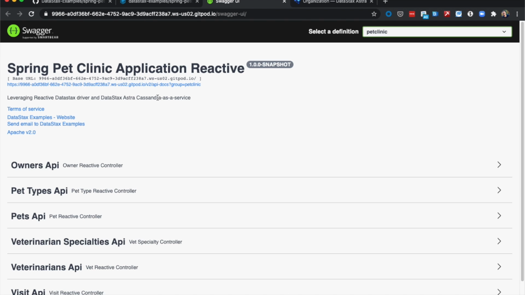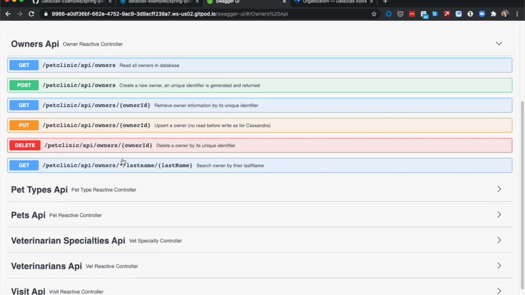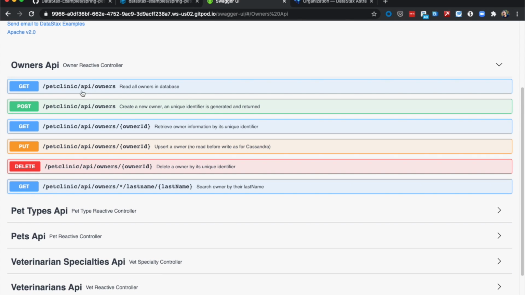So open that up, and this gives us the Swagger UI for our Spring Pet Clinic application reactive. And so I can actually use this to invoke the service over its API. I can operate my REST API for this reactive application right from this Swagger UI right here.